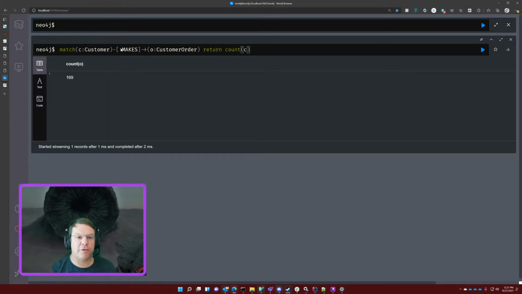We have that colon there again, just like we do inside of our node label to indicate that type. You'll see I'm not assigning a variable to this makes relationship because I don't need it. I really don't even need it here for customer order because I'm not referencing it. So I could get rid of that as well if I want to, because all I'm really caring about in my return is how many customers, the count of these. So this is going to, again, traverse from customer through the makes relationship into the customer order and count up those customers for me.